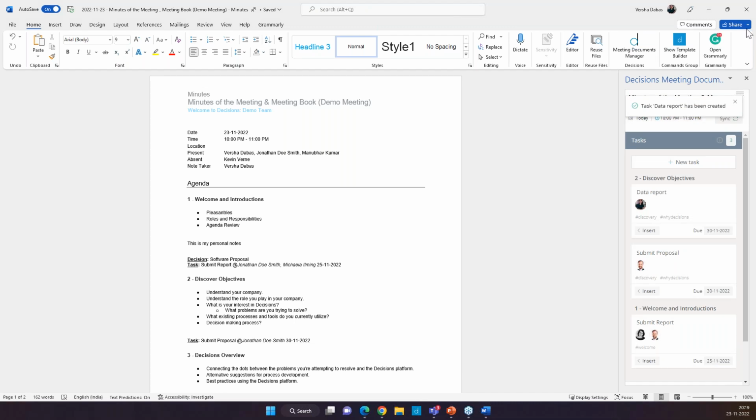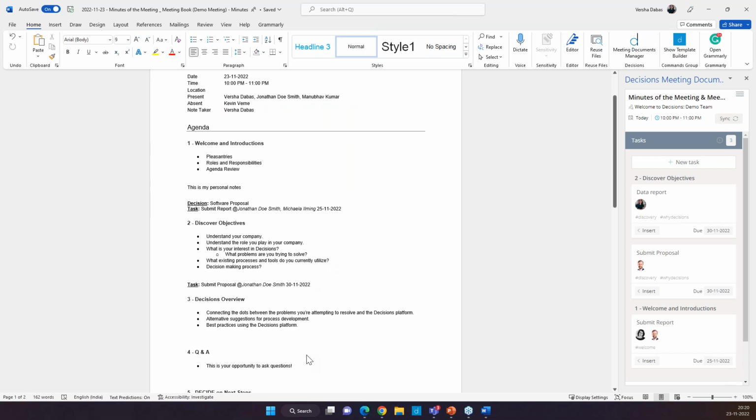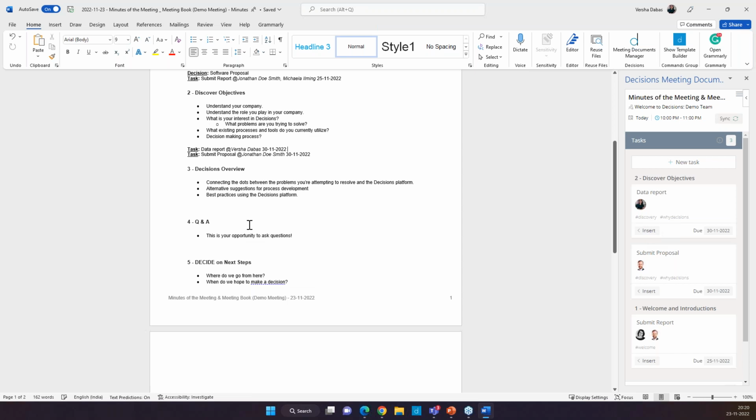Once you create a task, everything is automatically syncing back as well. So don't worry about manually syncing anything here. Also, wherever you want to insert these tasks, simply take your cursor and put it at the spot where you want to put that task. For example, under Discover Objective, I want that task to be placed here where my cursor is at the moment. I hope you guys can see it. Then you will see there's an insert button here. I can simply click on this insert button and the task will be added. Very simple. Similarly, just like tasks, you can create your decisions as well.